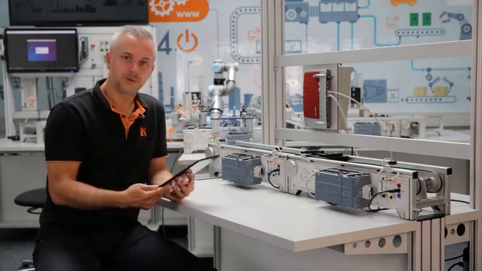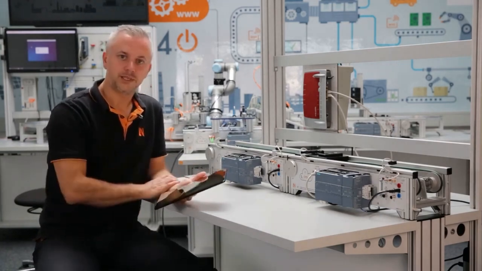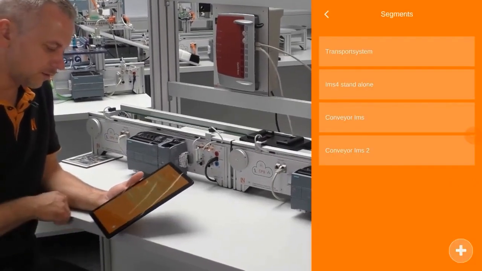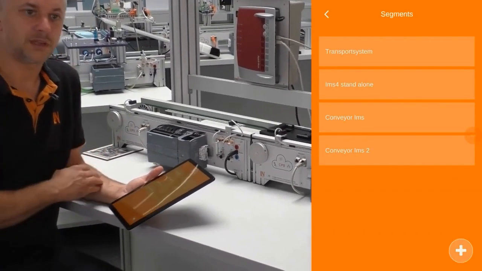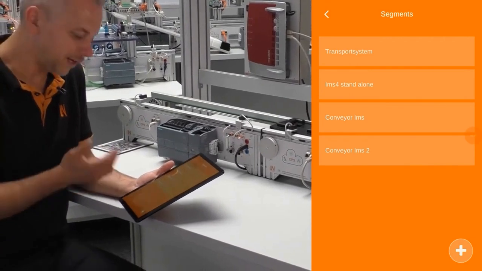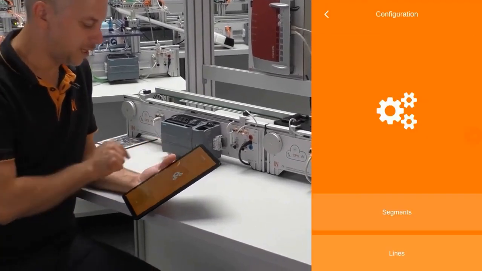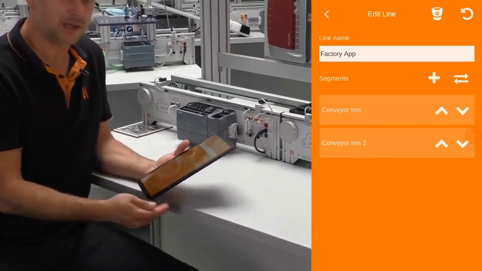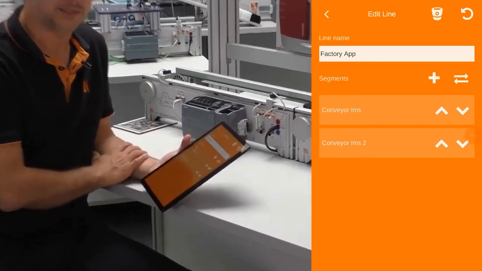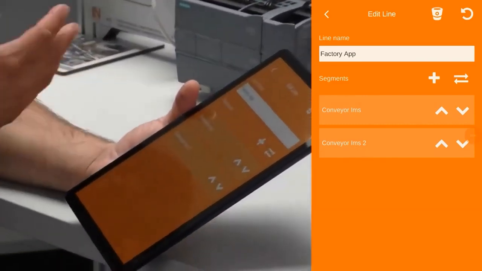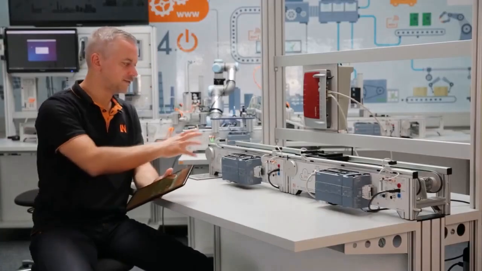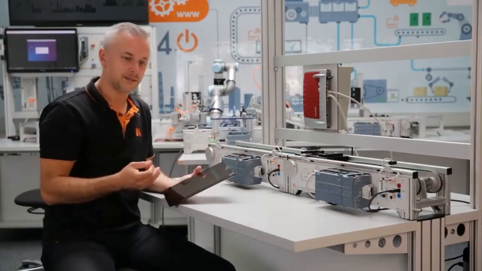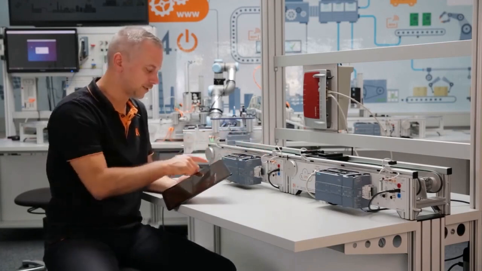I have already configured the factory app. I added an additional second segment and simply called this segment Conveyor IMS2, and in our track, which is called the factory app, I added this second segment so the app knows that we not only have this one segment in here, but also a second one, which is right next to it.